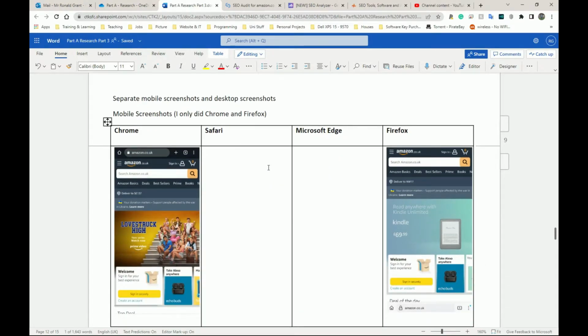So here I have my mobile screenshots. This is the same Amazon website, loaded in Google Chrome on the left here and in Firefox on the right here. You can create a grid like this, a table like this if you want, or you could simply put them underneath each other. Anything works fine.